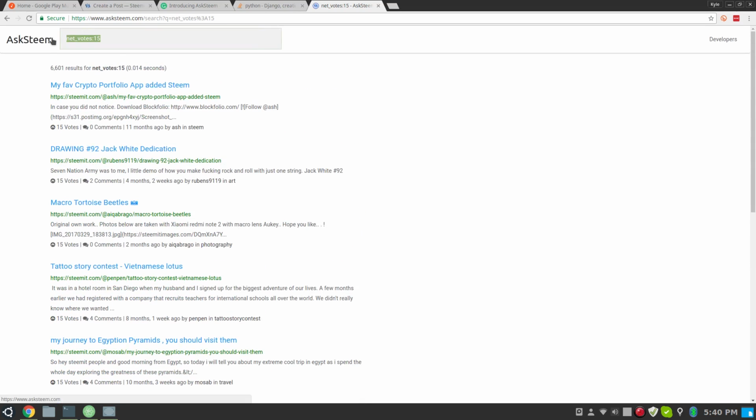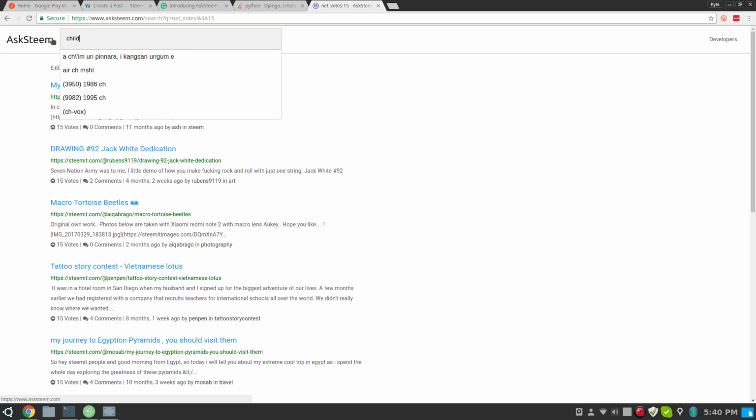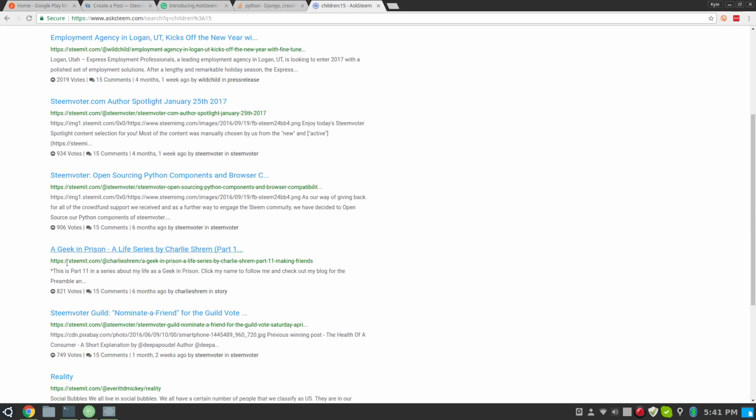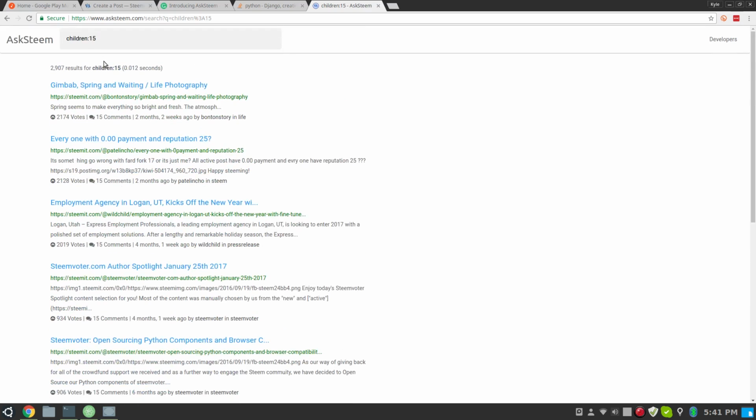You could also do the same for comments. The keyword for comments is going to be children. And then let's find all the posts that have 15 comments. And here we go. We see we've gotten a bunch of posts and they all have 15 comments. The reason for these kind of weird names of net_votes and children is because these are what they're called on the actual blockchain. So that's why they're called this in the queries.